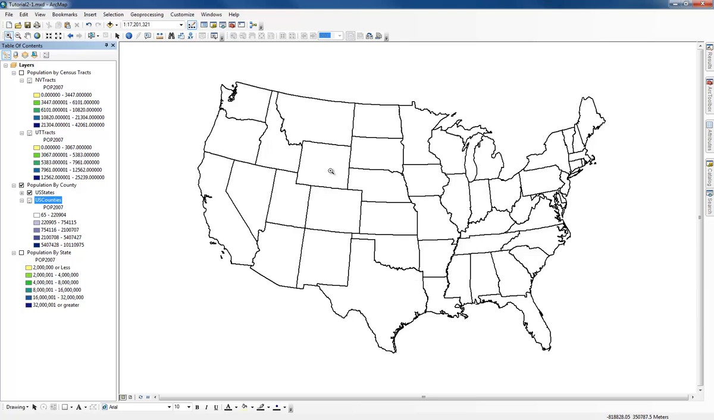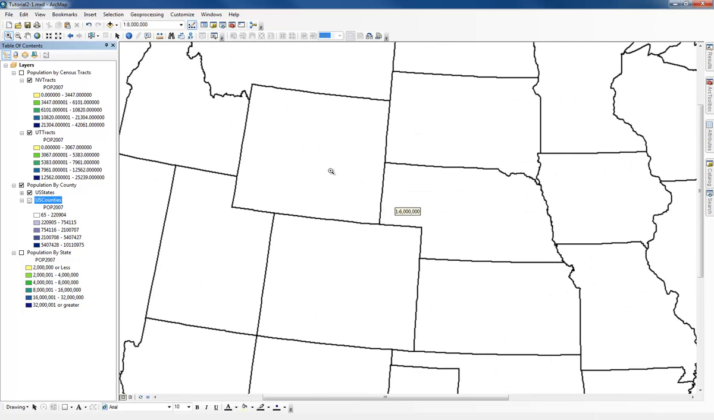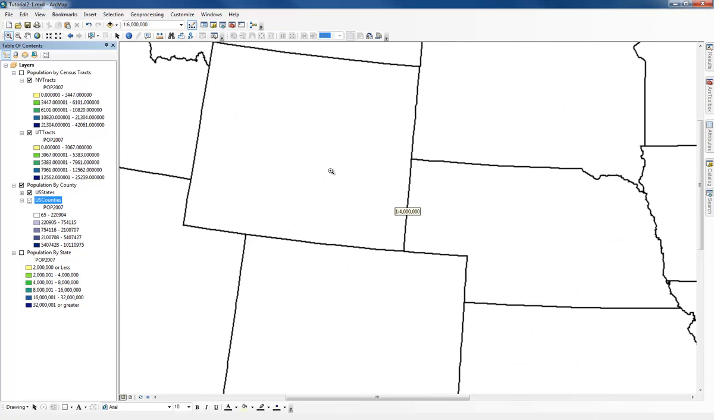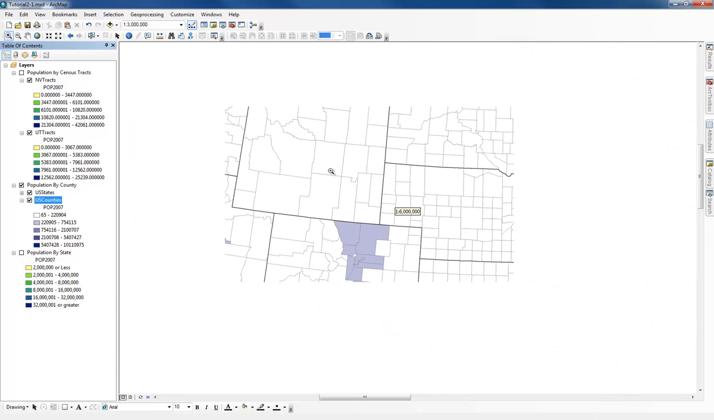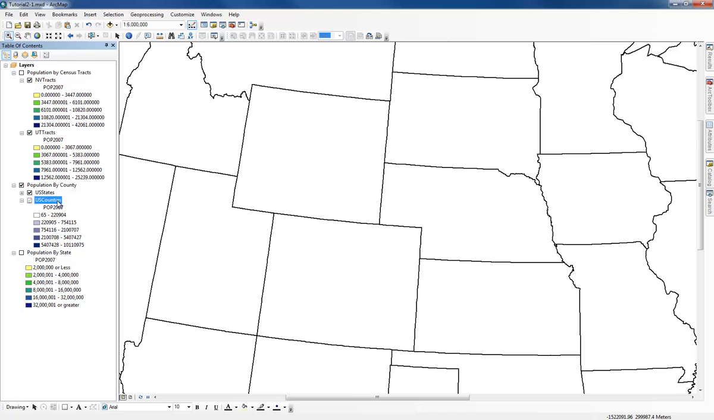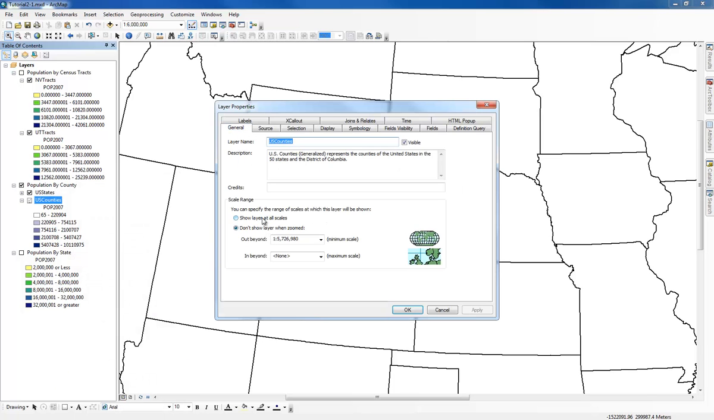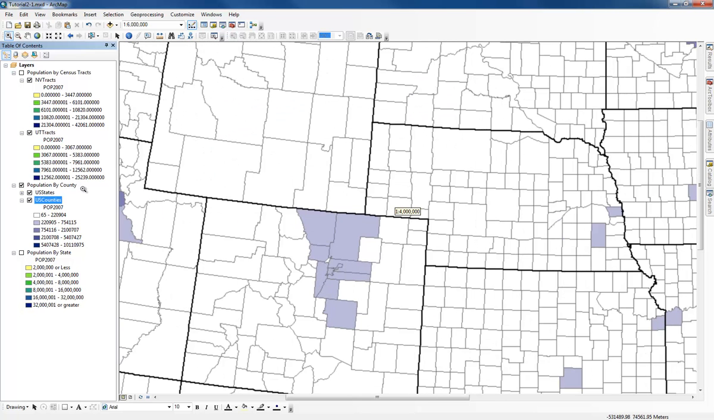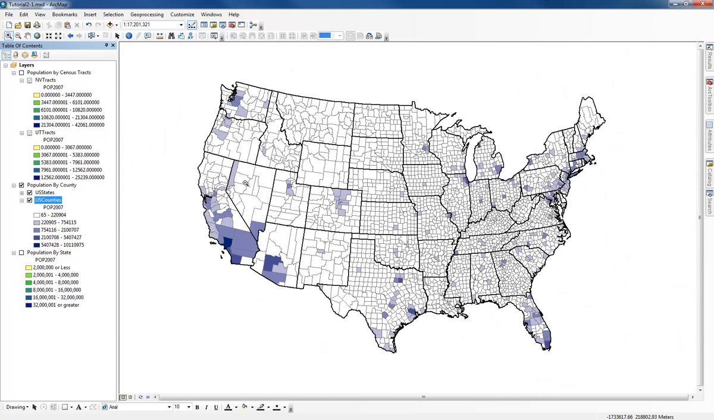as you can see, I can't see these layers unless zoomed in. So what I'm going to do is right click and go to properties. I'm going to disable and enable this layer at all scales, so that I can get a better view of the entire US and how the map looks. So that's how your map's supposed to look.